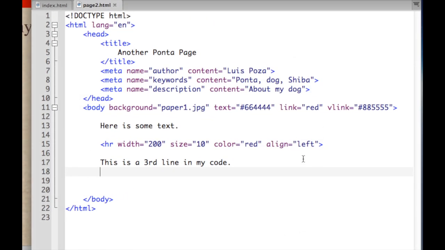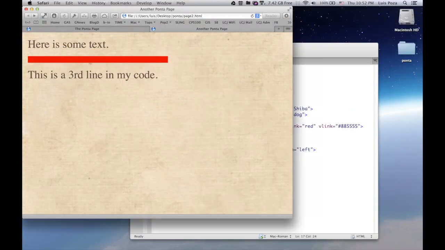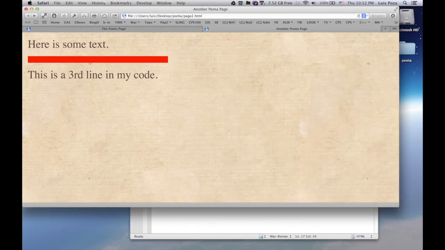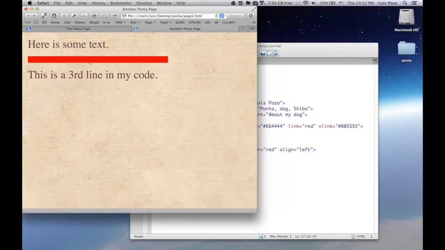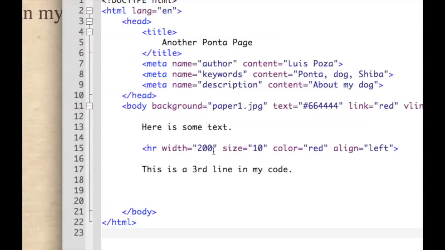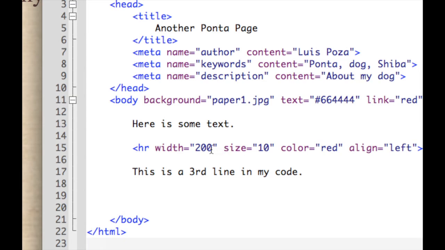I can change these attributes. For example, one thing I can do is I can change the width from a number in pixels to a number in percent. Right now it's 200 pixels. You'll notice that when I make the page or the window for the page bigger or smaller, the line does not grow or shrink. That's because it is an absolute value. It is 200 pixels. And no matter what the size of the window is, 200 pixels is always the same.